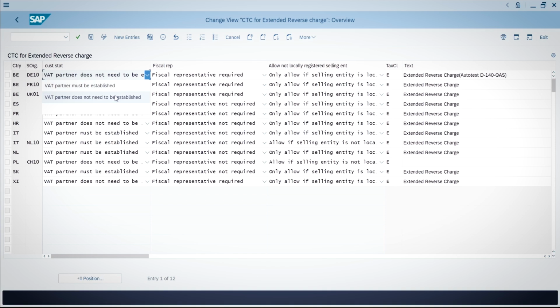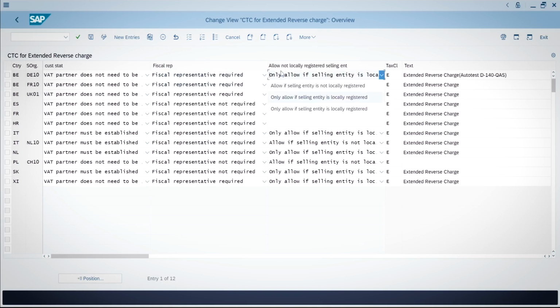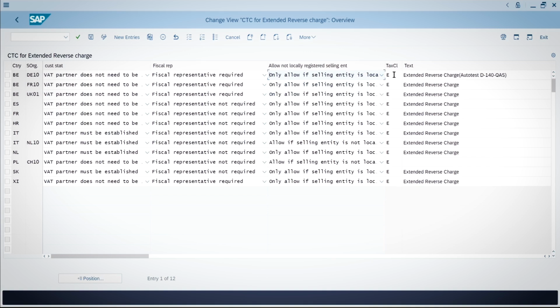If the customer is not established in the selling country, do they have to have a fiscal representative? We have code that will allow us to check the customer master data to see if a fiscal rep has been applied to that customer. And then also, are we going to allow the extended reverse charge rule even if the seller is not locally established or registered? So all of those decisions can be made on a country-to-country basis, even for specific sales organizations if necessary. And once those rules are met, this is where you'll see the customer tax classification information is, that we can update the transaction just to point to that tax code for that one transaction. So that flexibility that VIDA will need is already within our system.